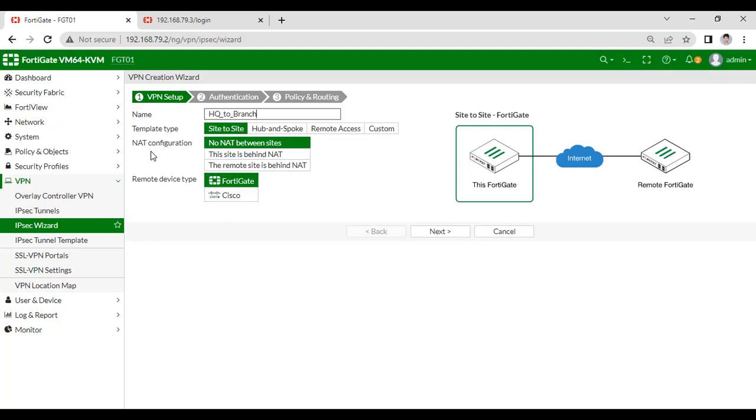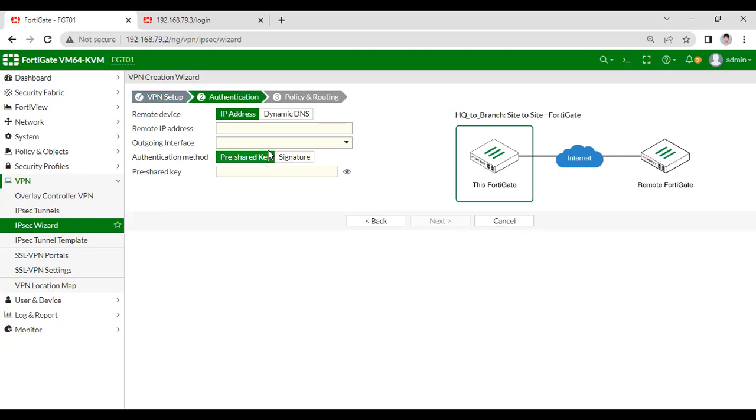because I'm configuring a site-to-site IPsec VPN, and there is no NAT configuration because communication is happening between the sites. The remote device type will be FortiGate firewall, because both ends are the same vendor device. Click on next for the remote IP address. Remote IP address means the interface IP address of the remote site.